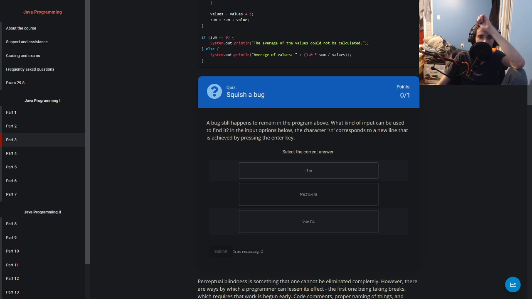Understandable. Completely understandable. A bug still happens to remain in the program above. What kind of input can be used to find it? In the input options below, the character divided by arrow corresponds to a new line that is achieved by pressing the enter key.